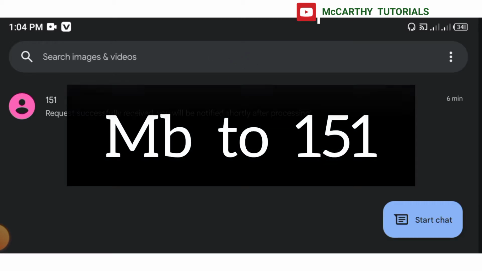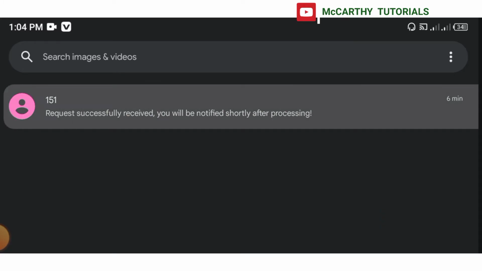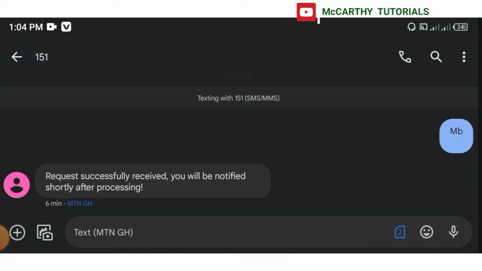You can see that I've already sent a message to 151. Yes, there you have it. I've already sent MB to 151, and this is the feedback that I had, and it reads as request successfully received. You will be notified shortly after processing. So after the processing, if your device is supported, you are going to receive another message.